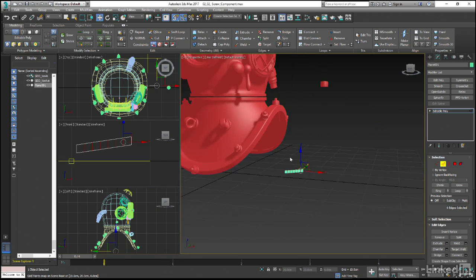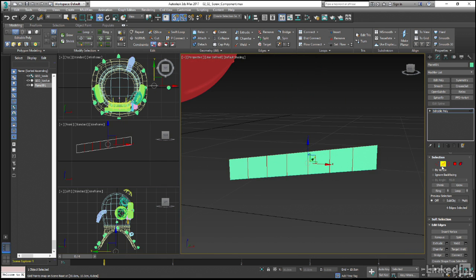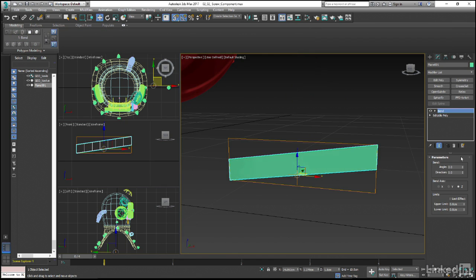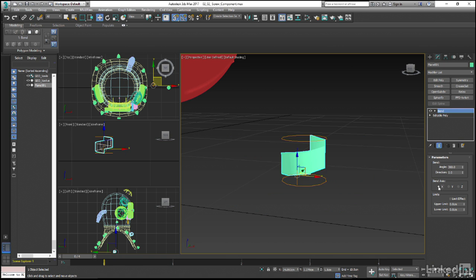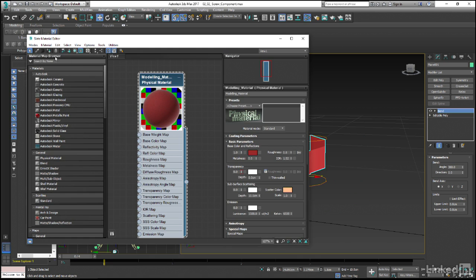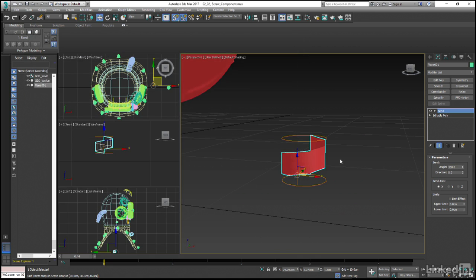Jumping back into the perspective view, what we want to do now is apply a bend modifier and set its bend angle to 360 degrees using the X-axis. Let's open up the material editor using the M key and apply our modeling material to the shape that we have created, as we are now ready to move into our next video and use what we have here to go ahead and create our screw thread.